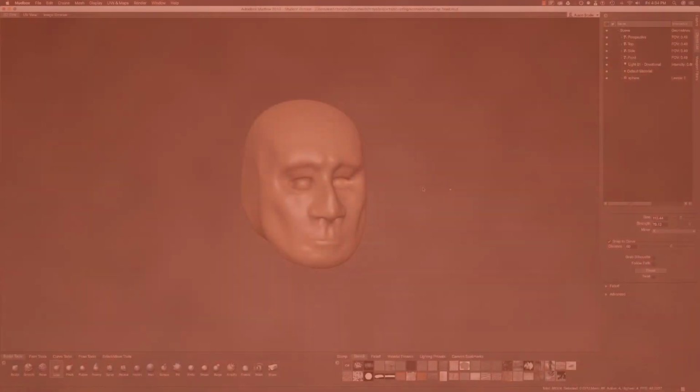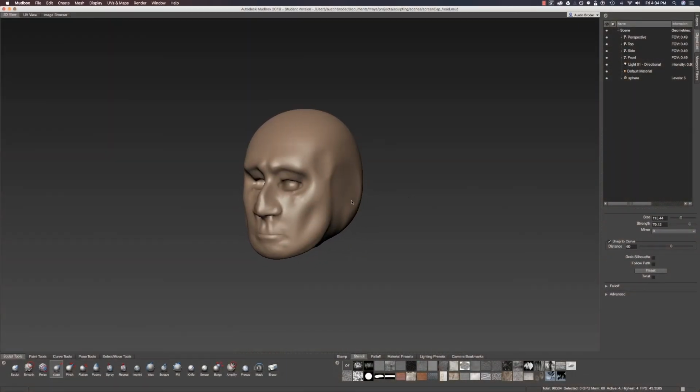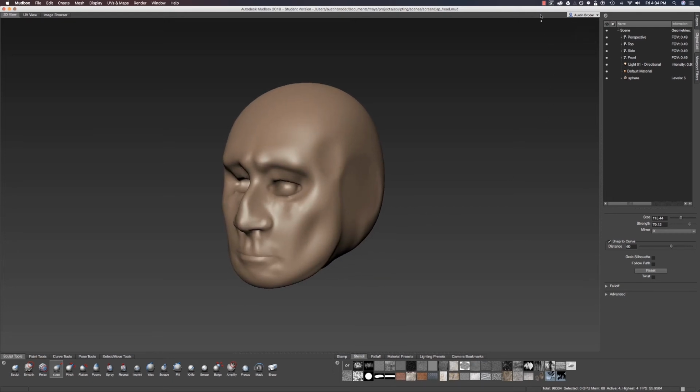Okay, so now we have an awesome character model. This is really cool on its own, but it has way too many polygons to be useful in film or games. It's not really ready to be textured either. So in the next video, I'll show you how to do exactly those things.